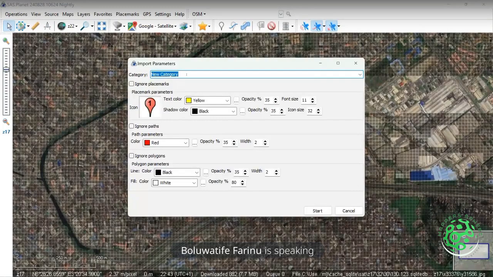So the outline, this particular color, serves as the outline. Then this serves as the thickness and the opacity of the outline. I can leave everything as default here. Then this is the inner part. I can just leave everything as default and click start.